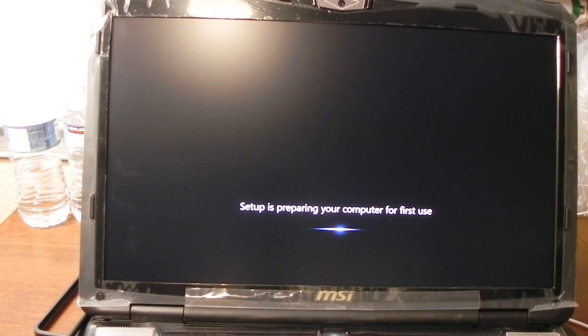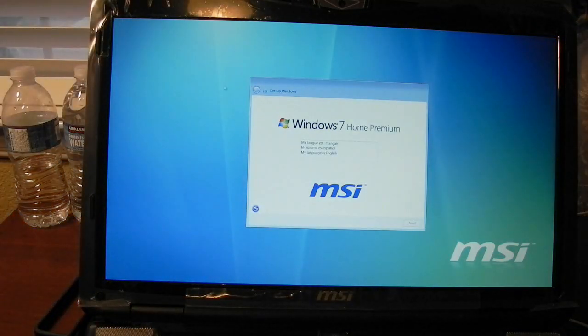So Windows 7 is preparing the computer for first use. This is expected stuff, just a basic Windows 7 startup. Okay, so my language is English. Go to next. I'm liking the buttons on the trackpad already. They're a lot more clicky, they're easier to press compared to the 680R.